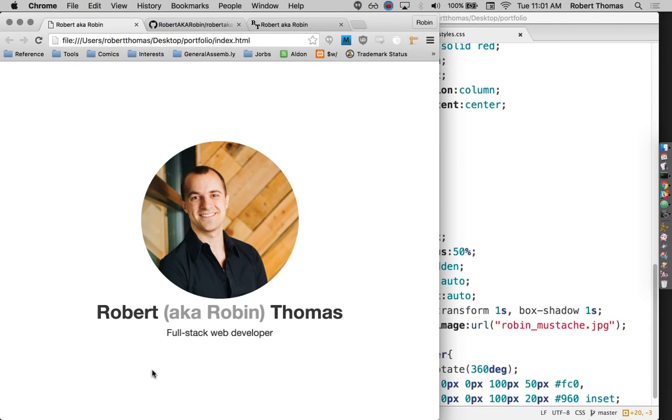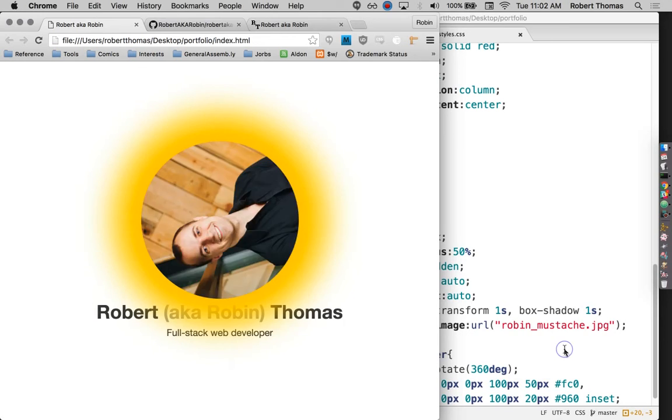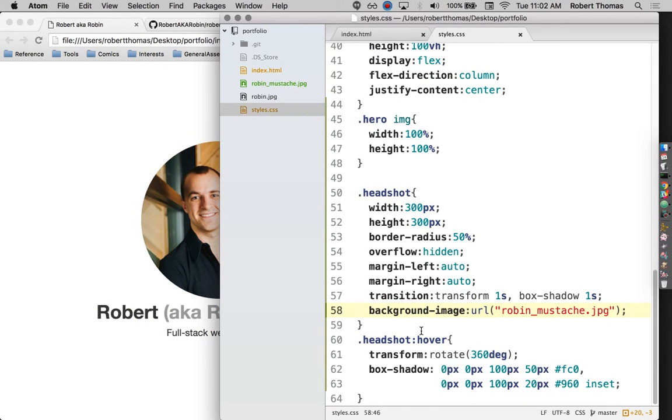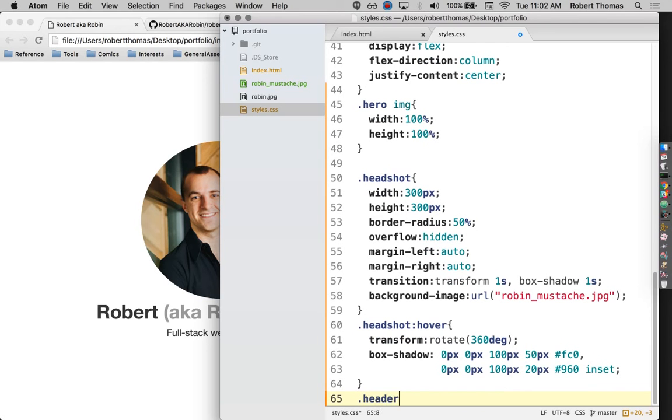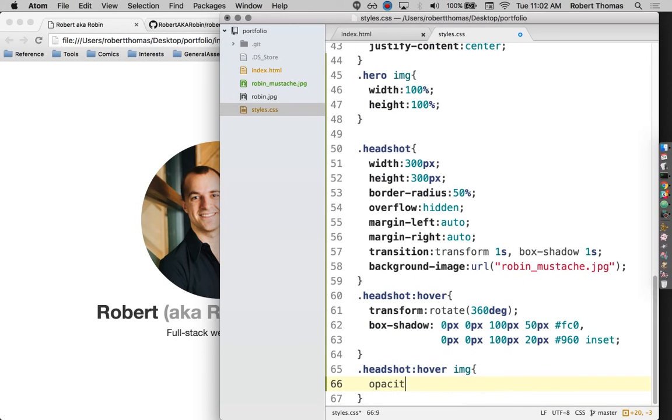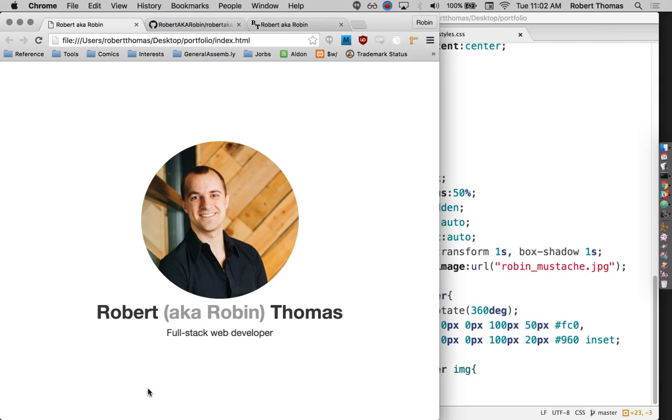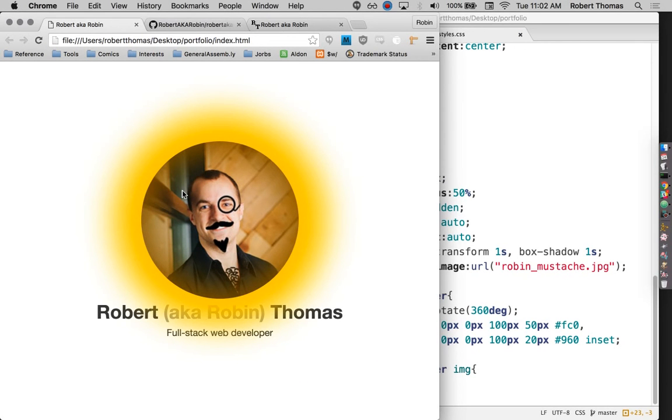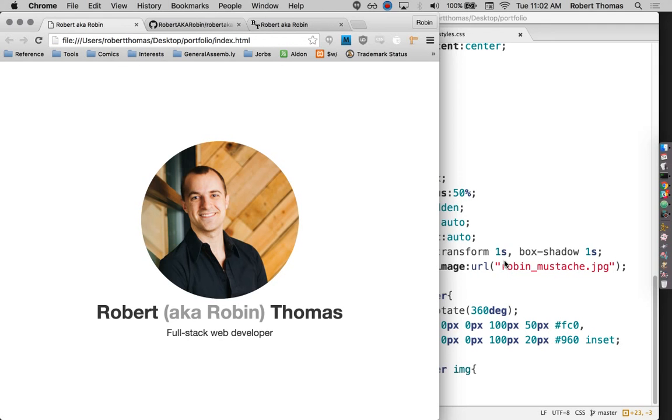And you can't see it right now because it's a background and it's got this image hanging out in front of it. But what I can do is say that whenever you hover over the headshot, any image inside it, any image that is inside a headshot being hovered over, should have an opacity of 0. And now, bam. So there's that brownish fading in effect that I had before, and my sweet mustached face.